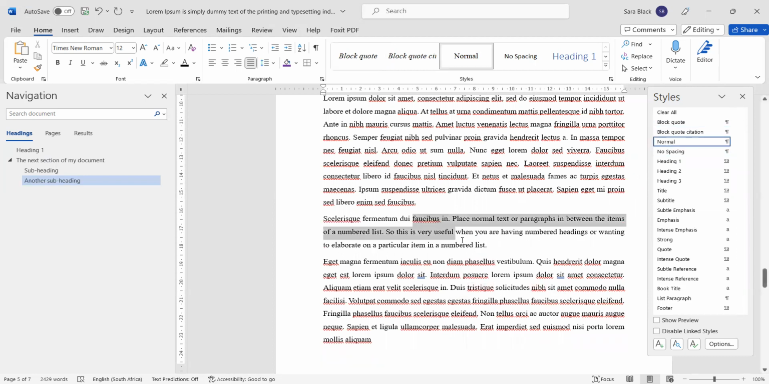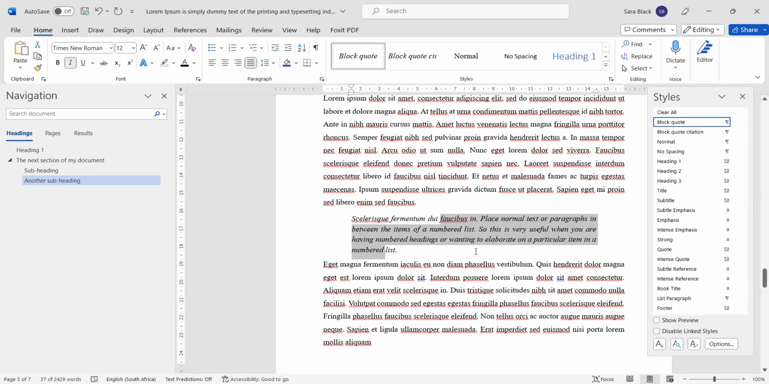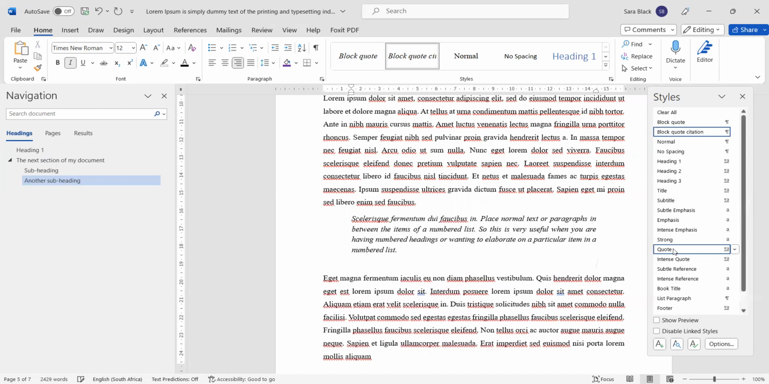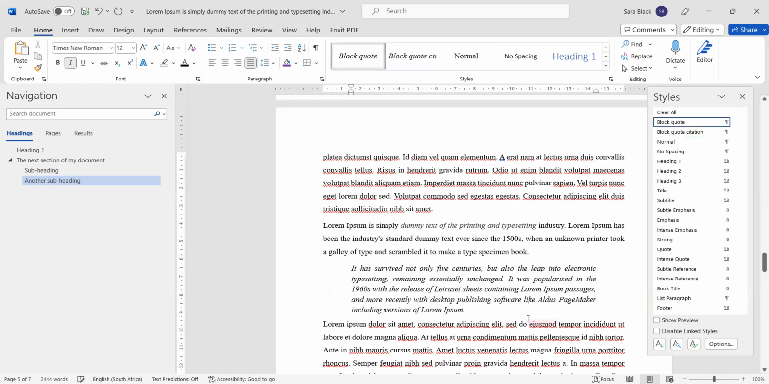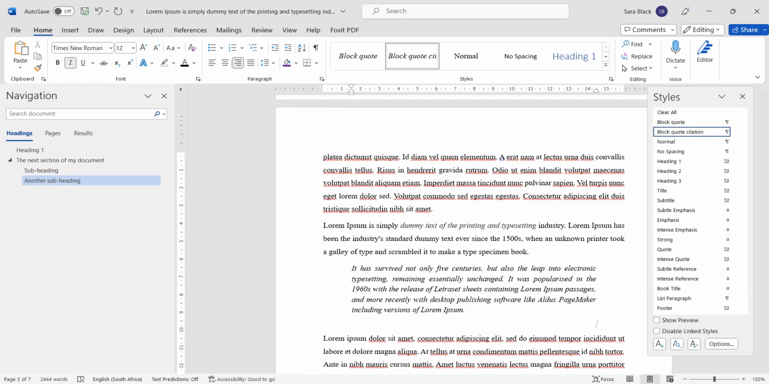Watch this. I select my paragraph. I say, that's a quote. And then enter straight away. Look, now it gives me block quote citation. The person who said this, some year, some page number. And then I press enter again. And look at that. We're back to normal formatting. And I can go for every block quote and go, some person and some year.